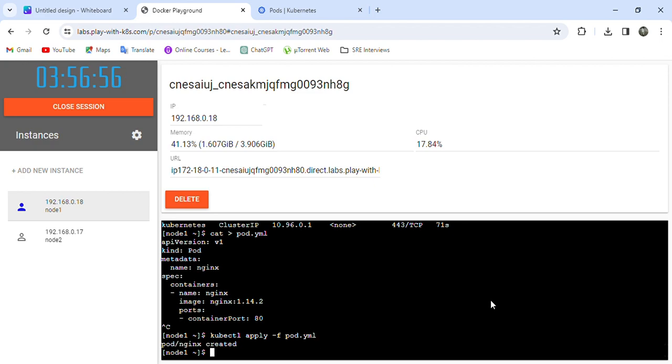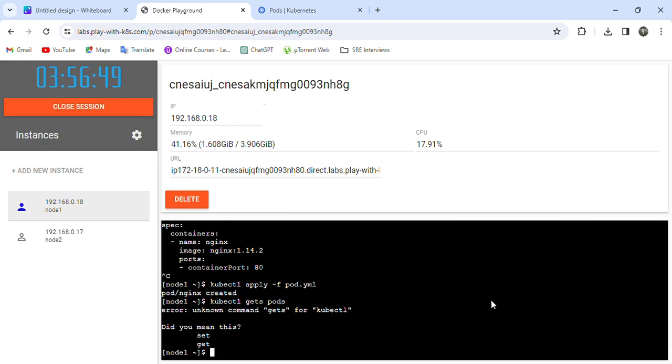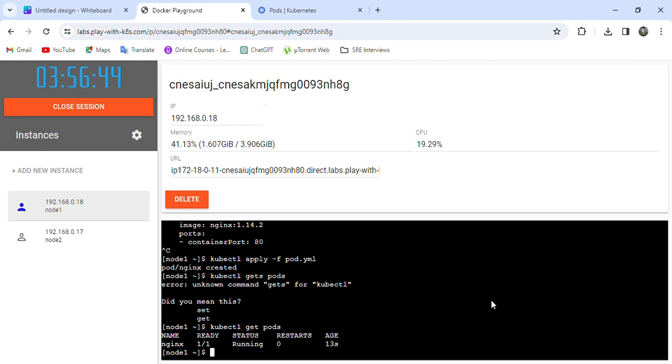Pod is created, perfect. Run the command kubectl get pods. Okay, there is a typo, it's get pods. Yeah, the Nginx pod is up and running now. So as I told earlier, why is there a concept of deployment in Kubernetes? This pod is created now, but suppose this pod is deleted by someone: delete pod followed by the pod name, Nginx.